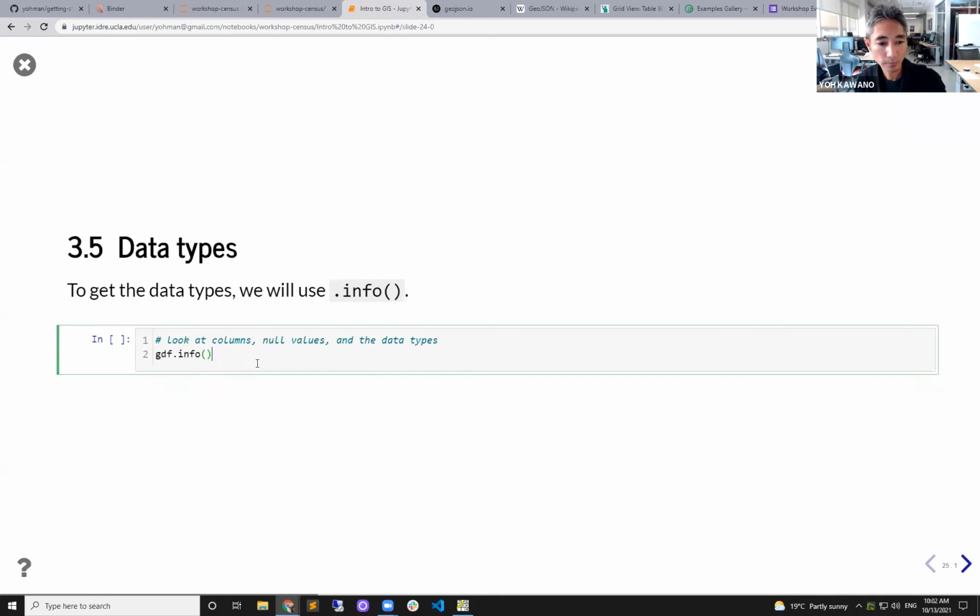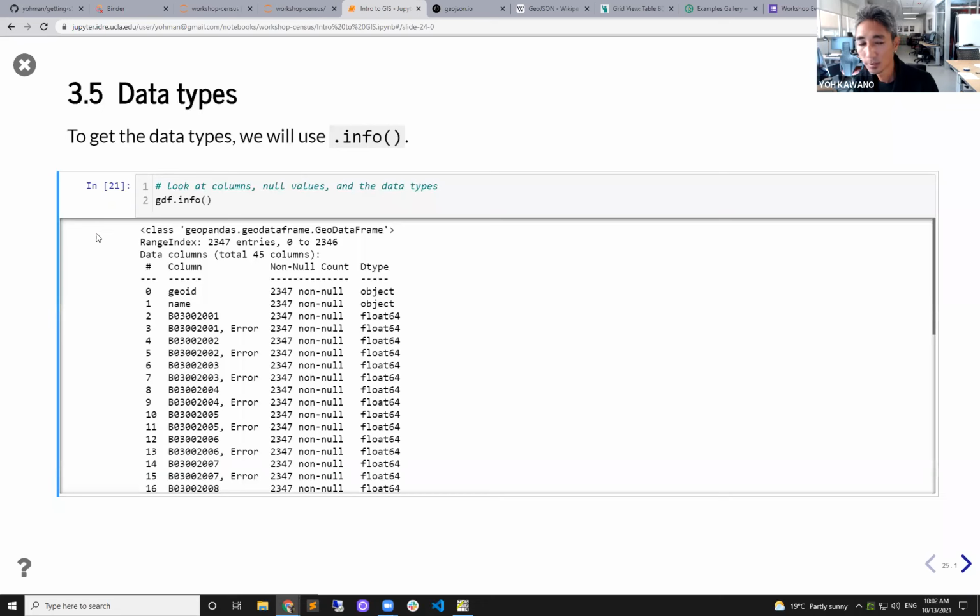So what is our GDF as a data type? If I look at this and notice the new argument here, .info is what we're going to be using. It gives us information about our GDF, our geodata frame. What does it tell us? It tells us quite a lot. First of all, it tells us how many records we have, 2,347 entries.